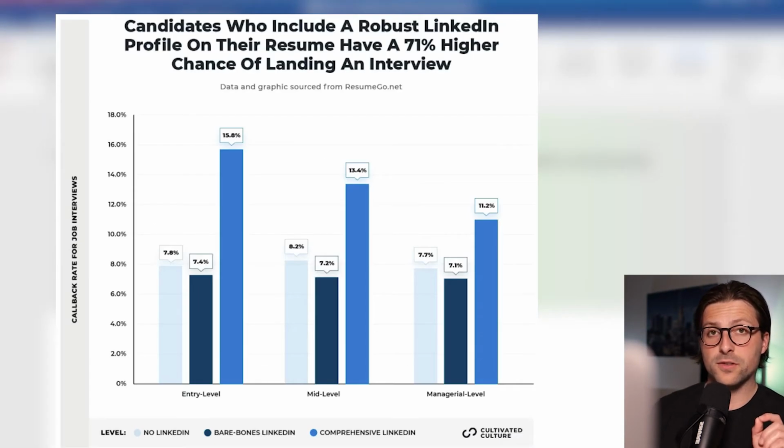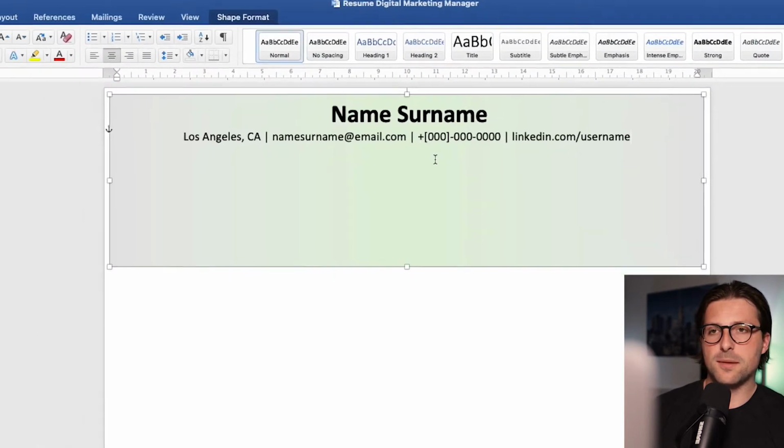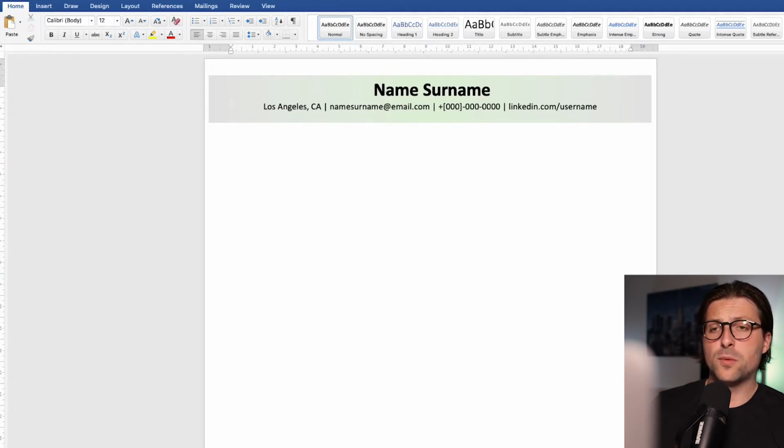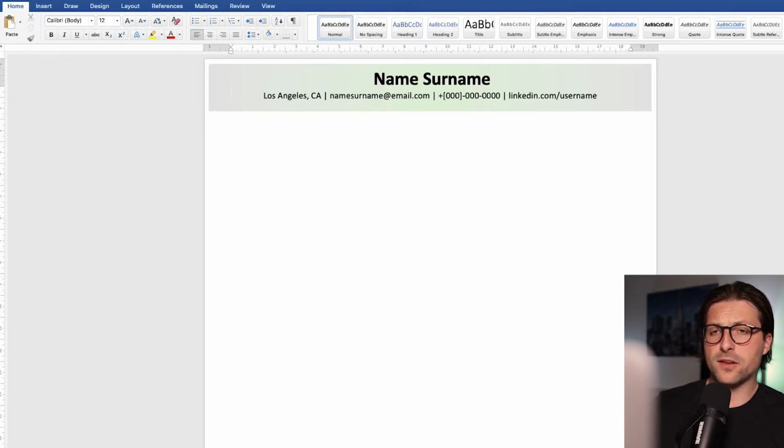Now research shows that a link to a comprehensive LinkedIn profile can increase your chances by 71% for getting an invitation to an interview. Now let me align this text box a bit better. Now as you can see, we need to detach the cursor from the text box. Press the spacebar once and the Enter button a couple of times to do so.